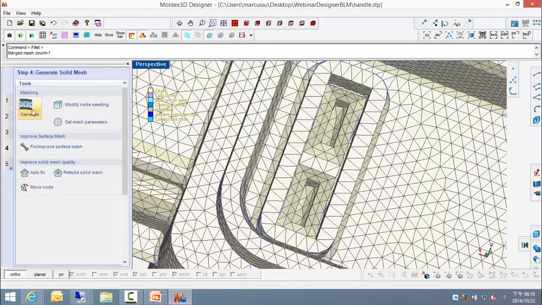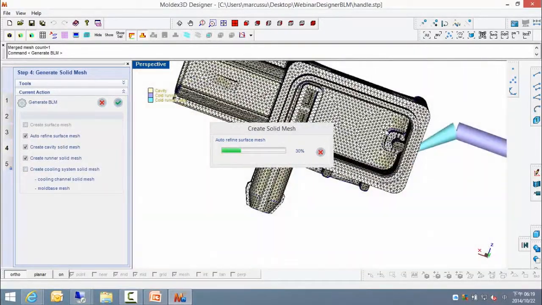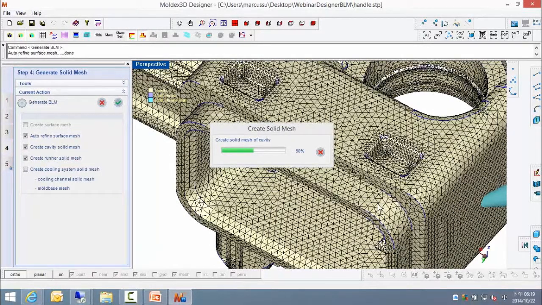You can see that the software will not go back and generate the surface mesh again. It will go straight into the auto-refined surface mesh. While the software is working, you can see that the surface will be refined in those critical places, like for example here, Marcus is zooming in on the little dents and other features that need to be refined, like the circle and especially round shapes. Now the software moved on to creating the solid mesh of the cavity. And this part is a pretty complicated one. It's got lots of different features, lots of angles, lots of round shapes, and it will take probably up to 1 minute, no longer. And you can see that the tool almost finished creating the BLM.